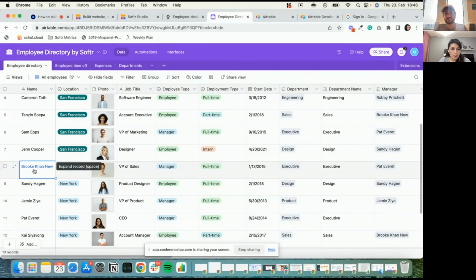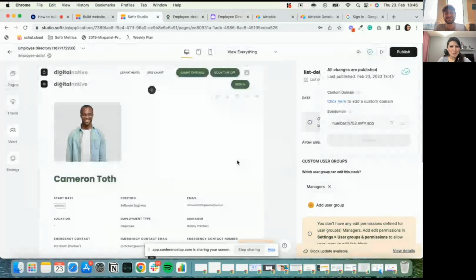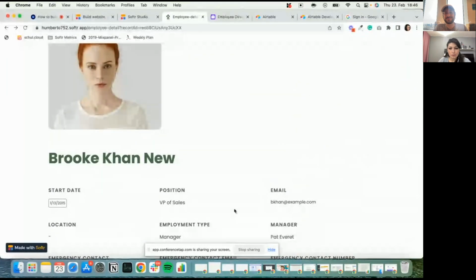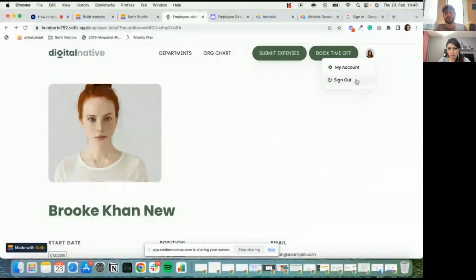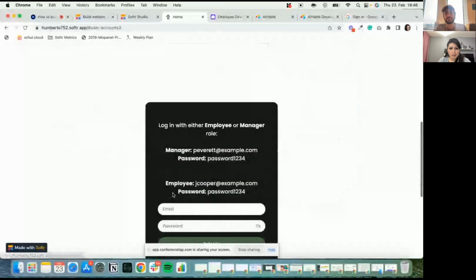Yeah, here the name updated as well. So actually in Airtable, it updates obviously slower. So that means I could now edit the information as a manager. So now let's log out and sign in as an employee.